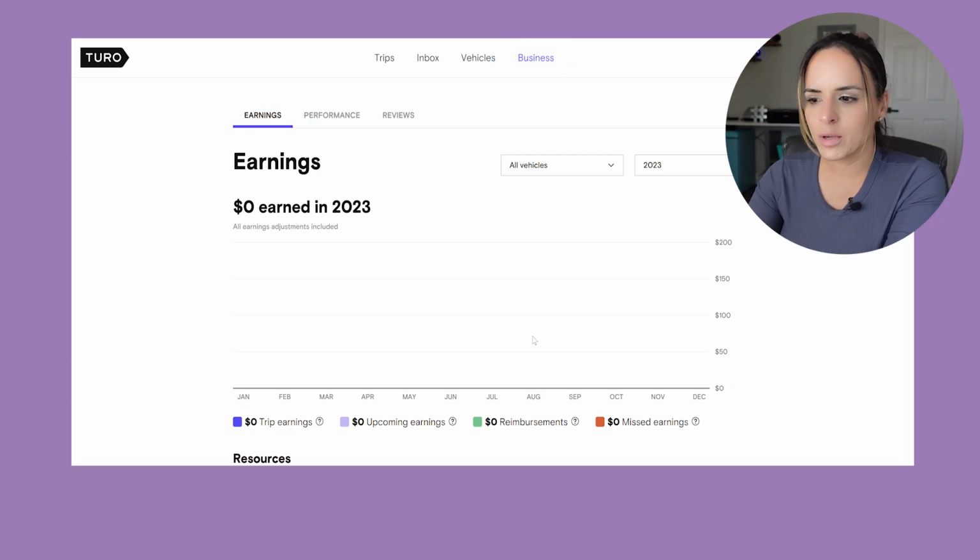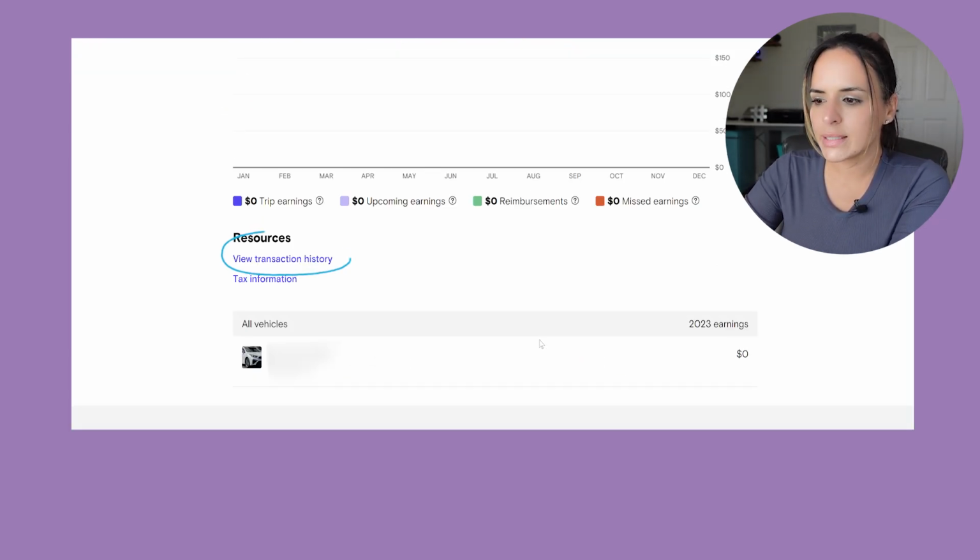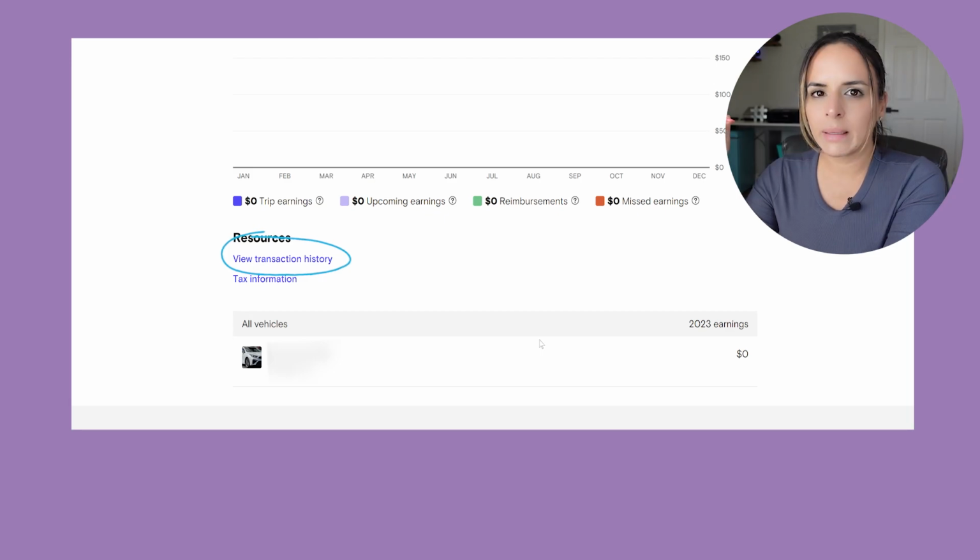And if you scroll to the bottom, you'll be able to see under resources, click on view transaction history, and it actually shows line by line telling you when it billed the renter and then when it paid you, deposited that amount into your account, etc.